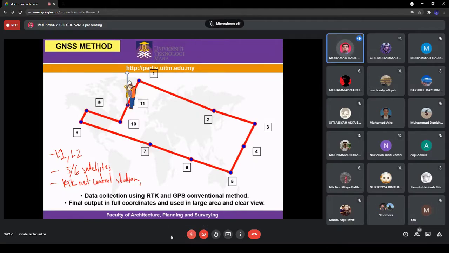As you know, the GNSS equipment needs a clear sky view, so you need to apply this method in an open area. Next, for data collection using RTKNet, RTK and GPS conventional method, the final output is in full coordinates and is used in large areas with clear view. So that is actually the answer to your question.